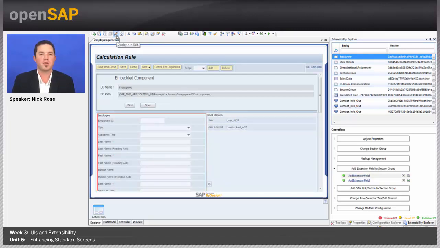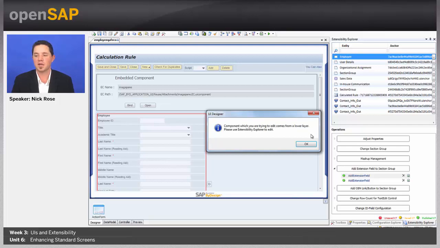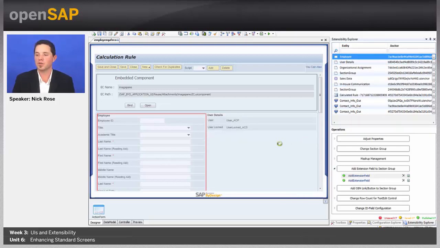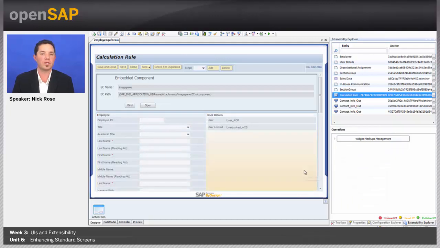You'll notice here if I go try to say display edit, it doesn't let me. It tells me I have to use the Extensibility Explorer. So this is really how we can work with standard screens and provide extensions and enhancements to them. Now these are small things. We're going to get into what's called an embedded component, which allows us to do a little bit larger changes. But for now, here's how we can extend standard screens.